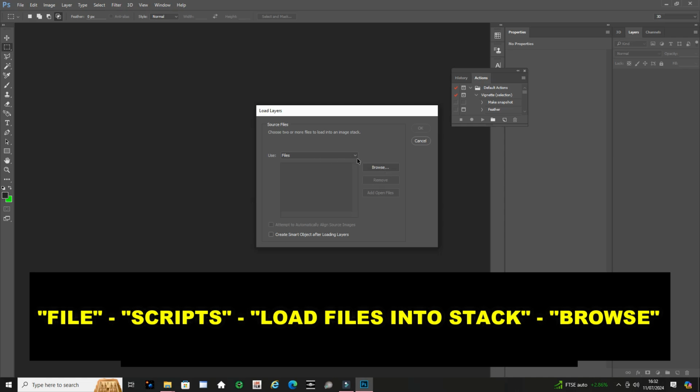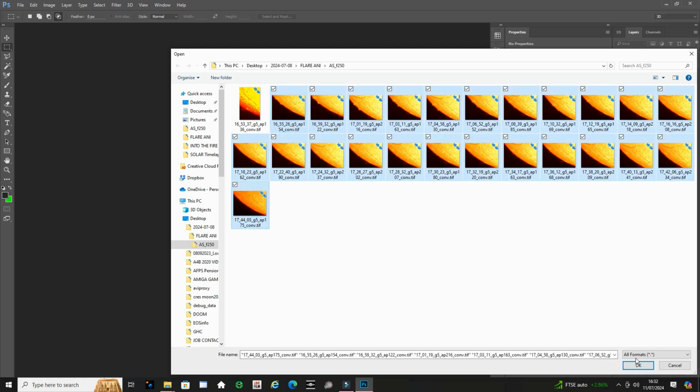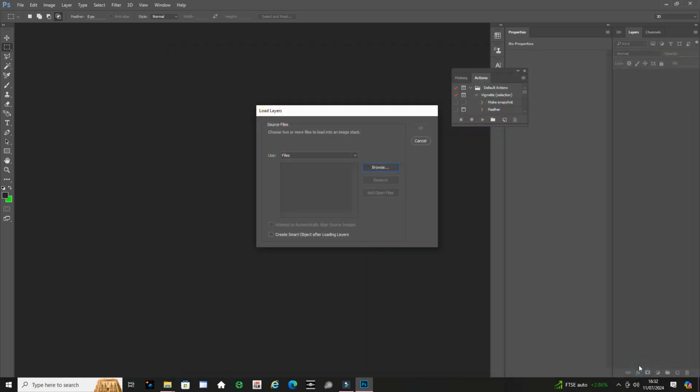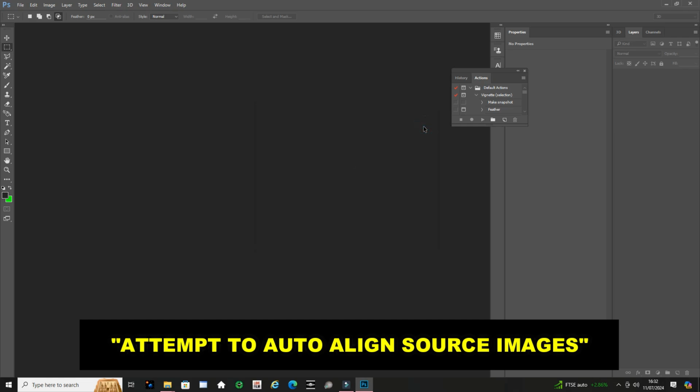It then asks to browse the files you want. So these are the files. So I'll left click, hold the Shift key, left click again to highlight those frames, click OK. So highlight all those frames, and we must click on this box here that says attempt to automatically align source images. So we tick that box and we click OK.